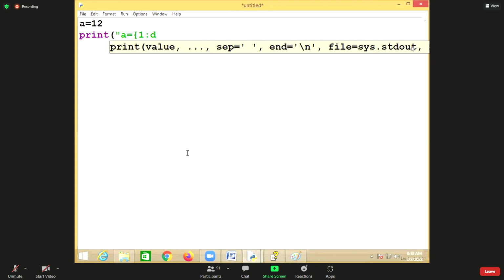I said every field is identified, suppose, with the name or index. But here I'm not giving any index or name. I'm directly giving the format. So d indicates decimal integer, colon o indicates octal integer, and colon x indicates hexadecimal integer.